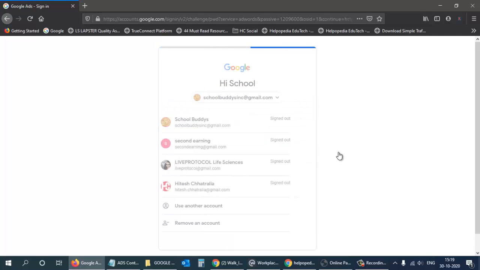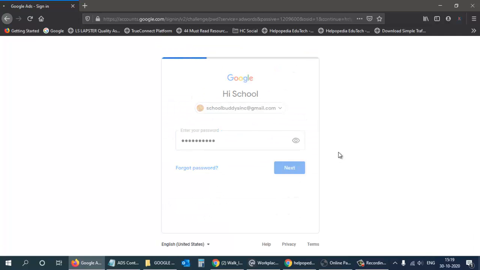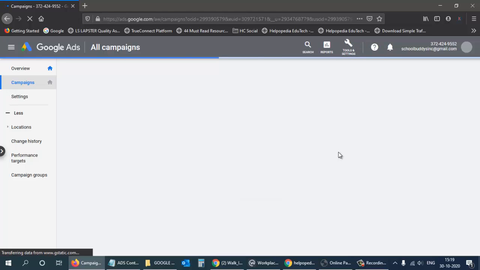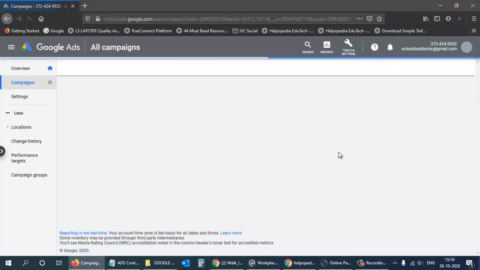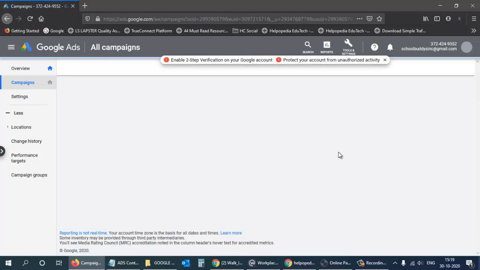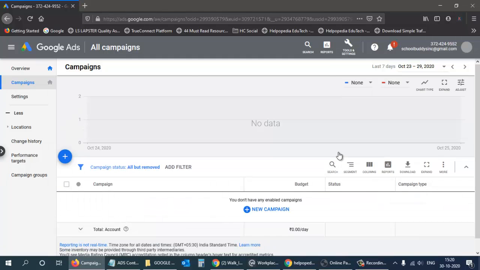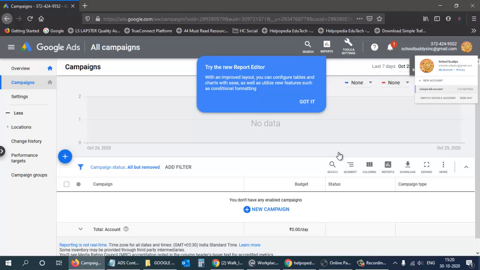Then click on this. It seems I've logged in with this account previously. So you will find some options for expert mode.